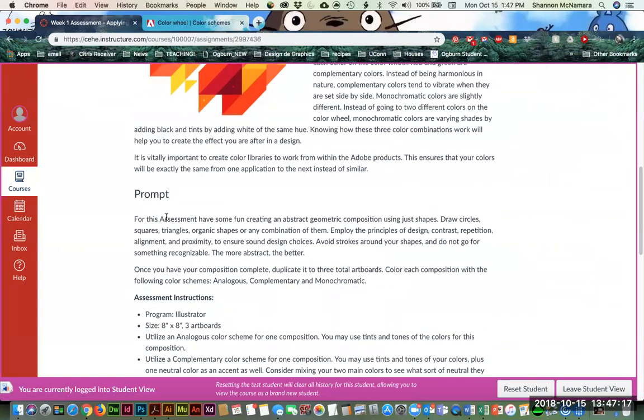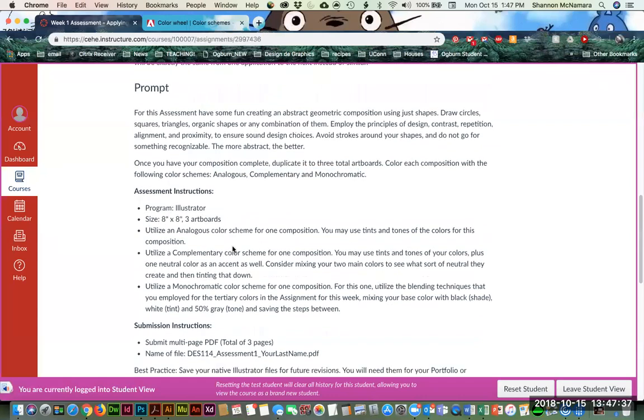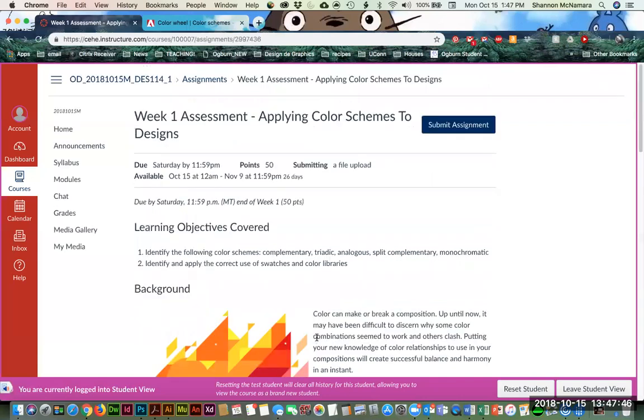Just remember to label your color schemes for each of the pages, because sometimes people's analogous schemes can start to look a little monochromatic and I can't tell the difference. So you want to make sure that you have things labeled so I can appropriately grade it. I don't want to be guessing. And then again, you'll also save it as an Illustrator file and then save it as a PDF and upload only the PDF version for this week.